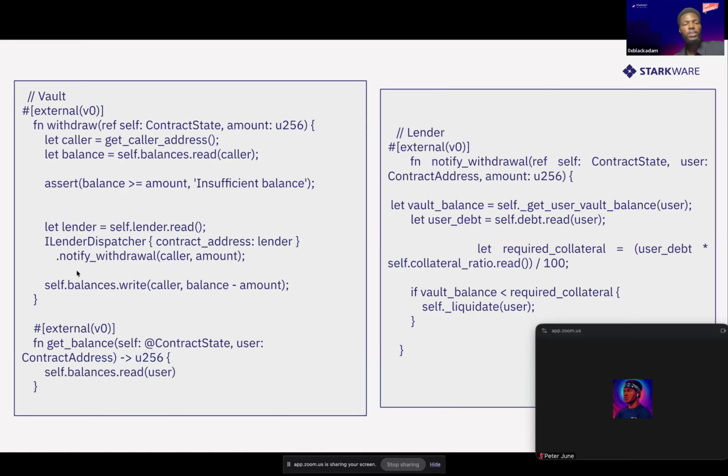This check is fine. Then they're making a call to the lender to let them know the user has withdrawn this amount, to check if this user can be liquidated or not. Let's say you have 1,000 as your collateral, and you've borrowed an asset worth 600 or something, and your collateral margin is almost close to liquidation. So notify withdrawal needs to check, before this user can withdraw, is this person safe from liquidation, or can we just go ahead and liquidate this user?